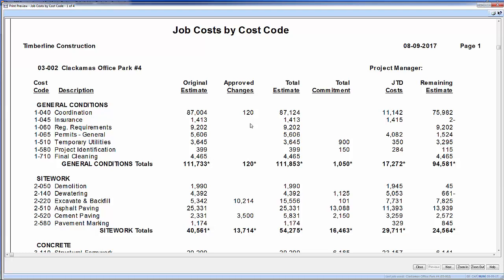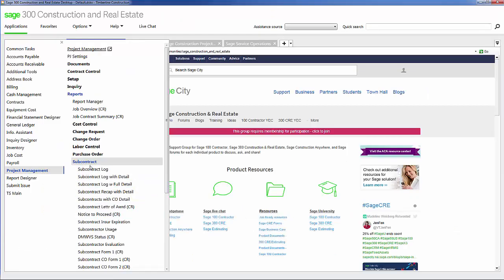In here, this report is showing me what my original budget was, if I had any approved change orders that modified my budget in any way, what my new revised budget is, any commitments I had against these particular cost codes. Again, commitments are subcontracts or purchase orders. My job-to-date costs by cost code, and my remaining costs, which is calculated by my total estimate minus my job-to-date costs.